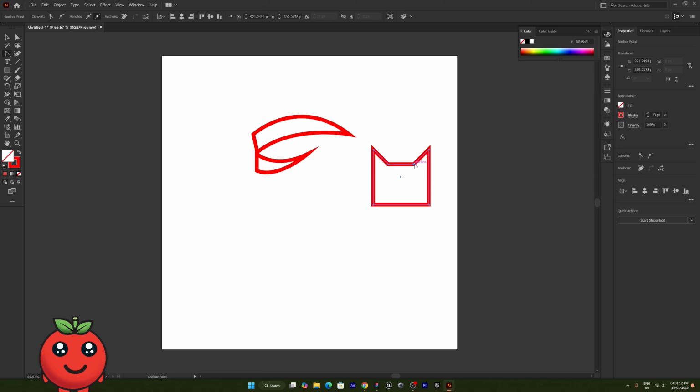Many a time it helps me in isometric designs and all. So you might be using them a lot. So this was all about the pen tool.